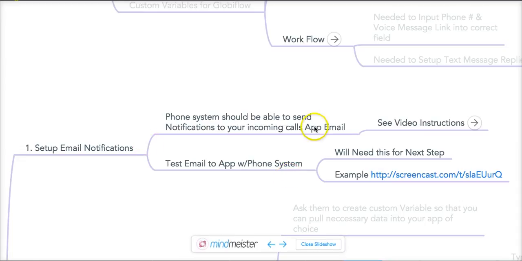Okay, phone systems should be able to send notifications to your incoming app email. Guys, when you get a phone call, if they don't send you some type of email notification indicating what type of phone call you received, get rid of them. Now, here's the thing: most companies will send you a notification, but they won't send you a notification if it's a missed call. If they don't do that, get rid of them.